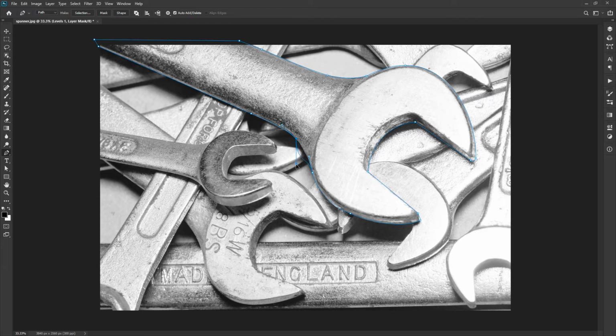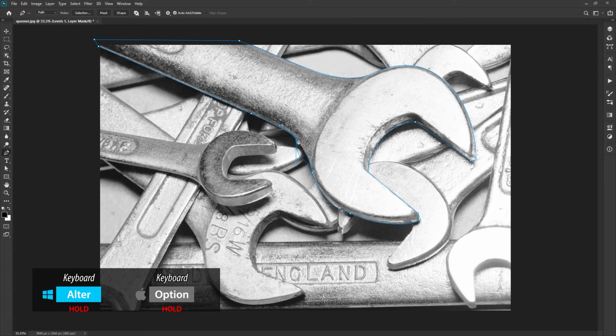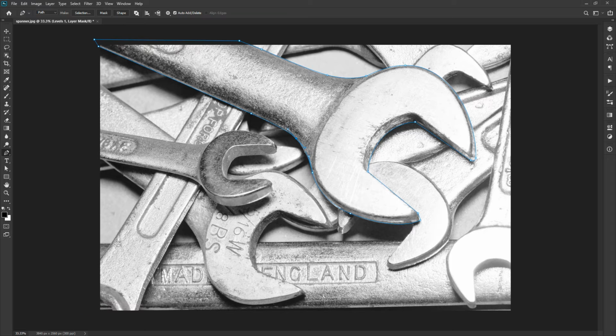The Alt key also has another purpose. Pressing and holding the Alt key lets you reset the direction handles as well, so that if you have made the handles independent, you can recreate it. Just click on the anchor point and drag the mouse while holding the Alt key. You can always refine the path anytime you want. This is the specialty of the pen tool.